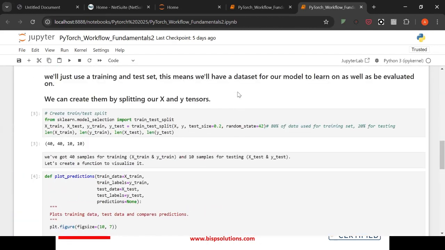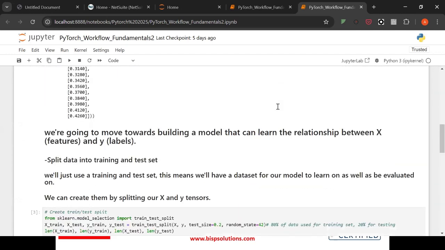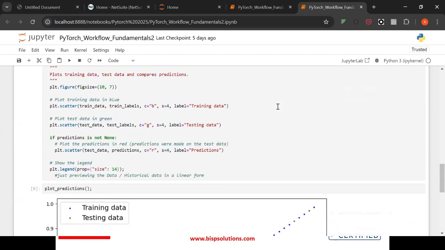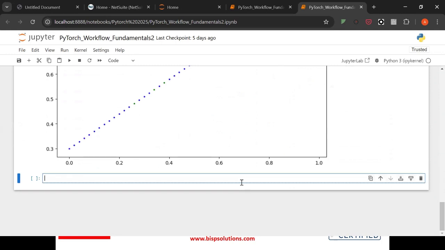So we have taken the data by our own, right? Weight and bias, we have taken the data by our own. If you see my previous video, everything will be clear to you. So from here, we have to learn now how to build a model, right? So that is what we are going to see in this video. So let's check it out.